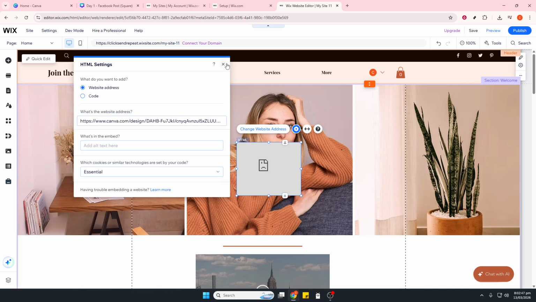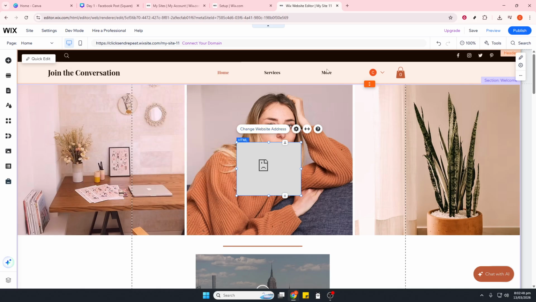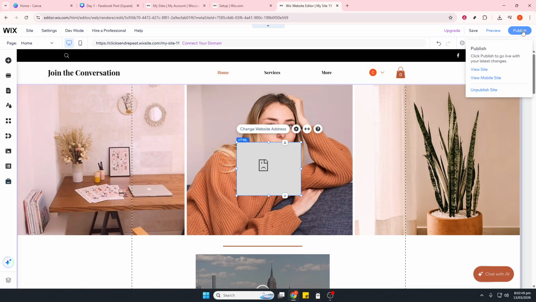When you're happy with the layout, click Publish in Wix. Your Canva website will now appear inside your Wix page, and visitors can scroll and interact with it directly. That's all there is to it. Simple, clean, and no extra plugins required.